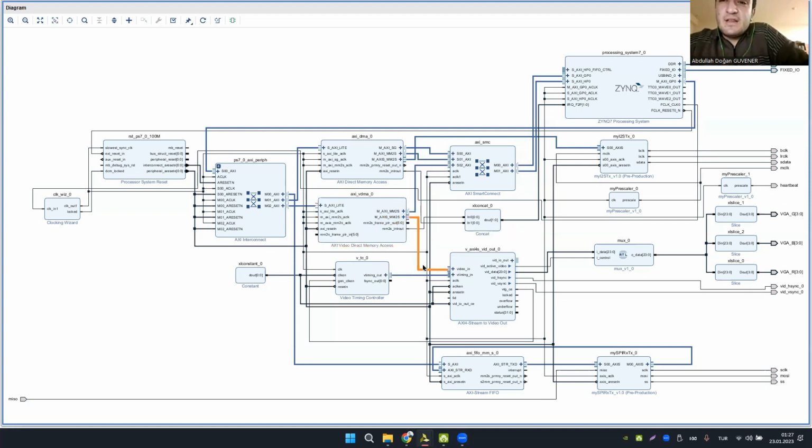If you look at the other parts, you can easily see that there is a video timing controller that is used to generate timing signals for the video output in Vivado. Furthermore, there are also the AXI SmartConnect and the AXI4-Stream to Video Out parts.